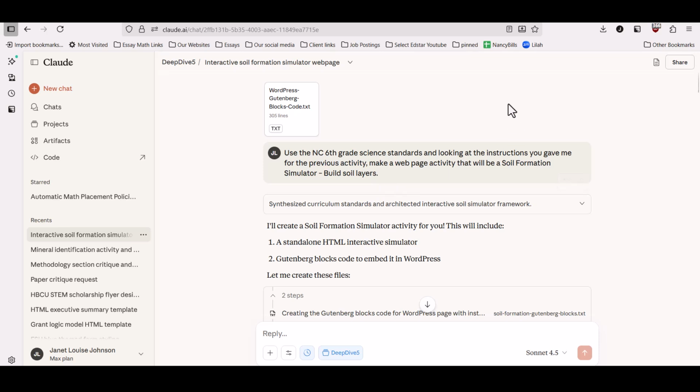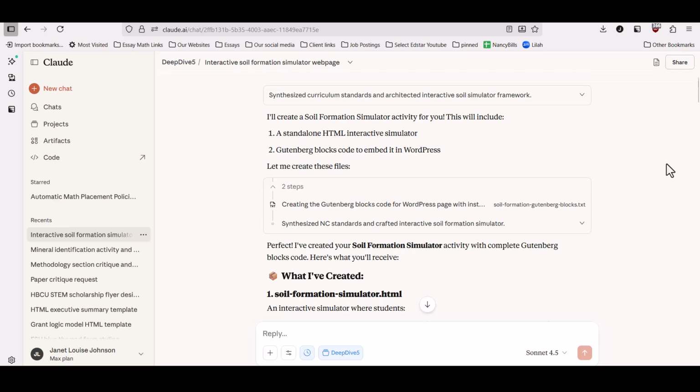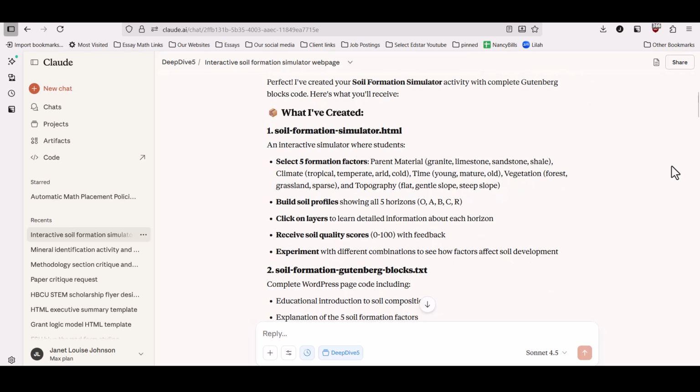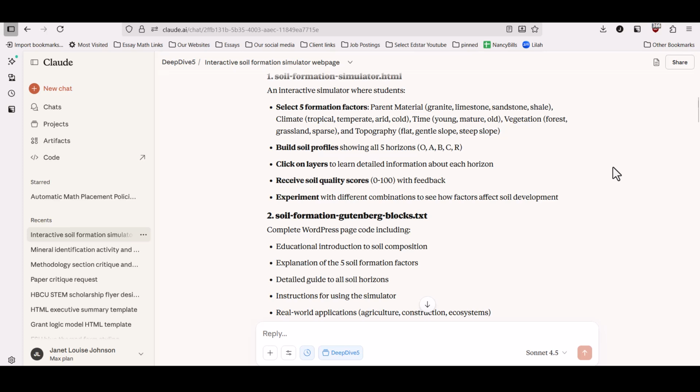And if you have an example of something that you like that he's already made, it's a good idea to include that. So since I liked the last thing he did, I included that. So he tells me what he's going to do, and like 5 minutes later, he's got it done, and he explains to me what he is going to give me. So he's made a soil formation simulator. He describes, this is what's in the simulator.